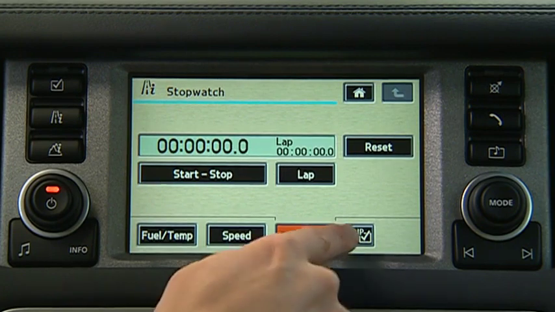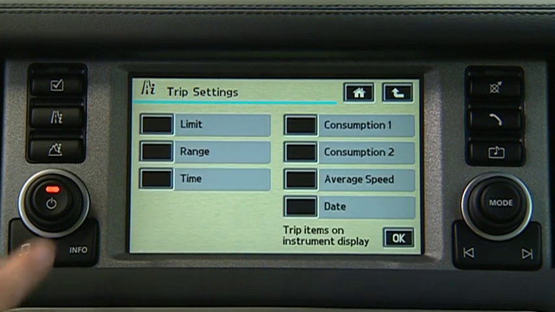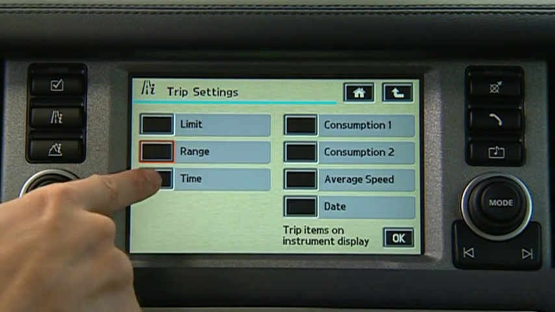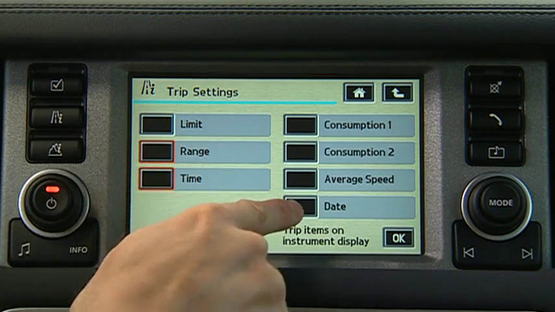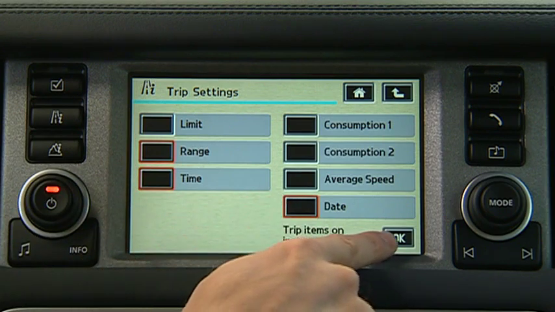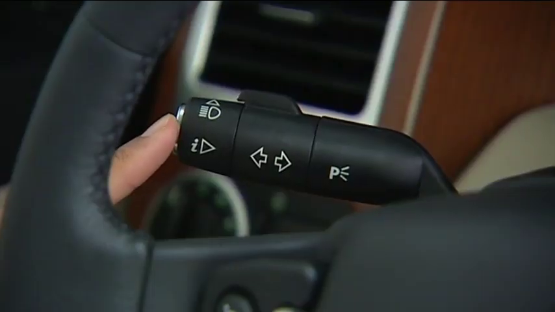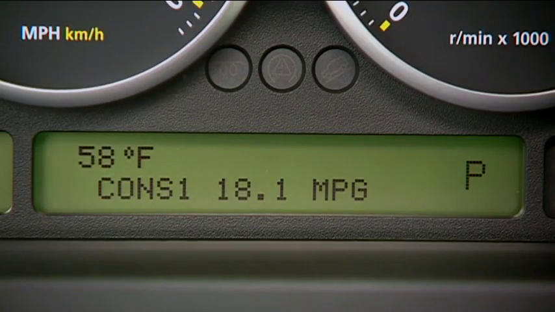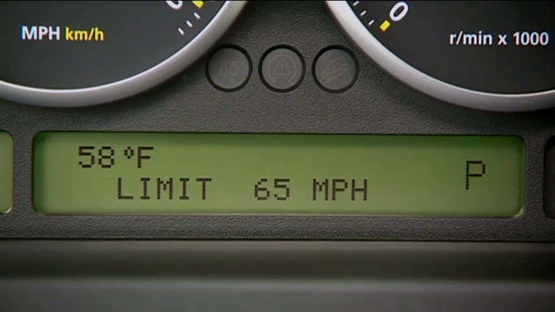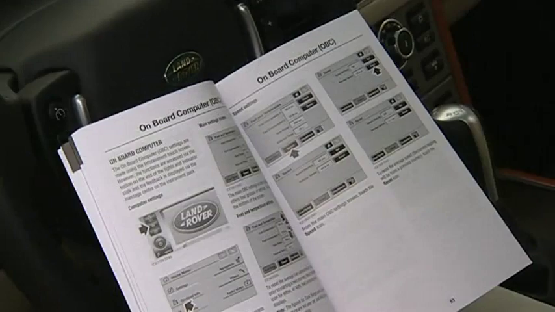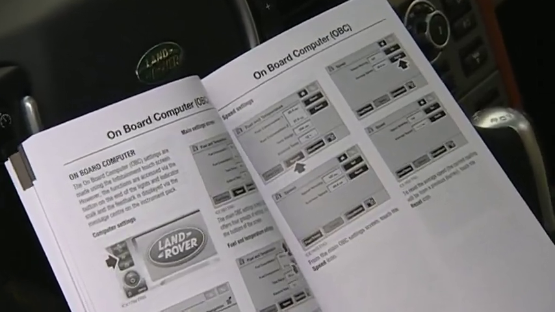The Trip Settings function allows you to specify onboard computer information that can be accessed in the Message Center. After making your selection, press OK. To view the trip settings in the Message Center, press the Information button repeatedly to scroll through. Consult your owner's manual for full details.